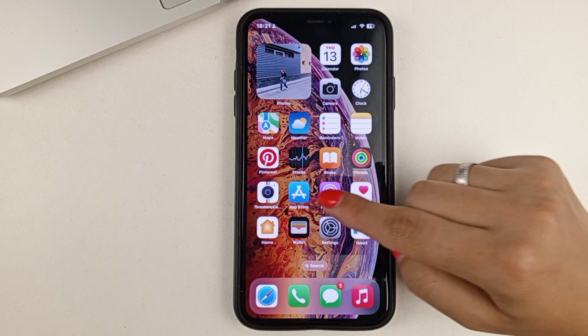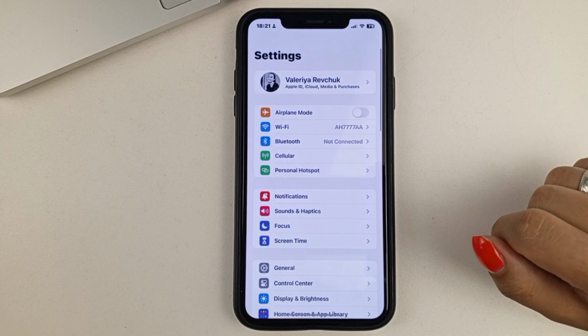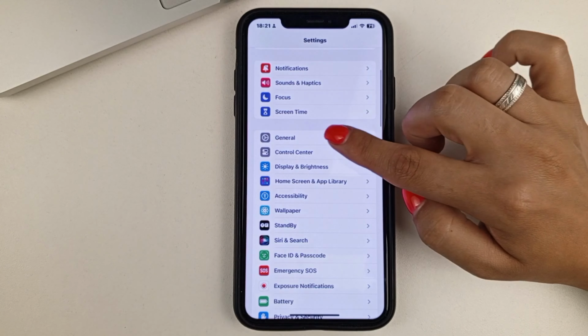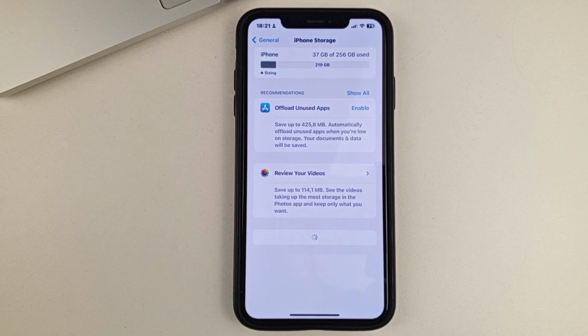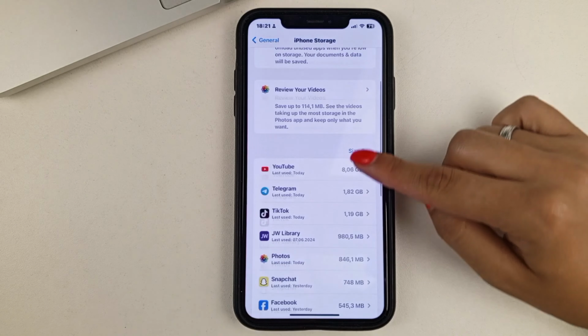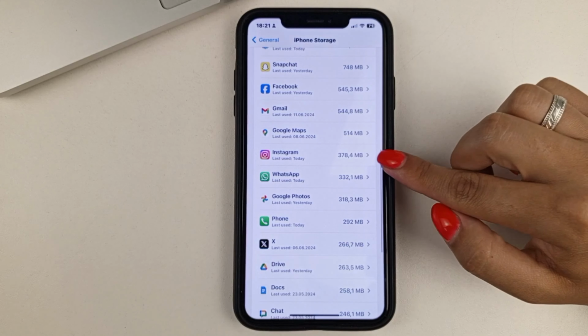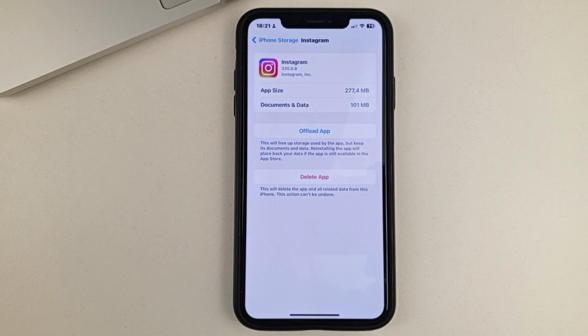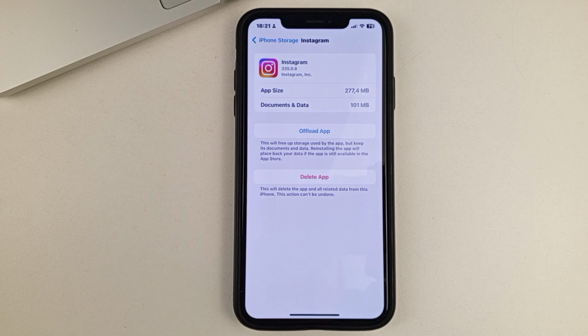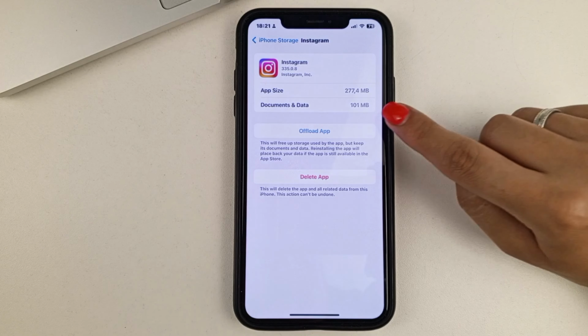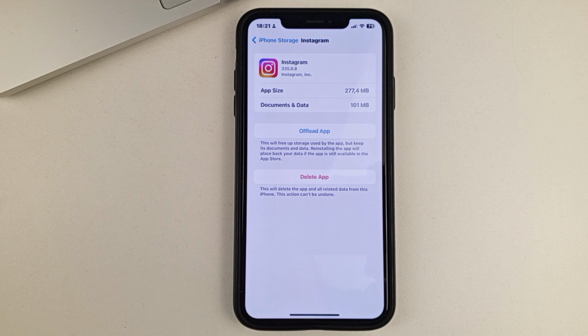So, in order to fix this situation, go to your phone settings. Then scroll down, go to Basic. Then go to iPhone Memory. Here you will need to swipe down in order for you in the apps to find Instagram and go to it. After that, you will see a function here, which is called Unload App. Click on it, and then when the app is unloaded, also here click on Reinstall App.